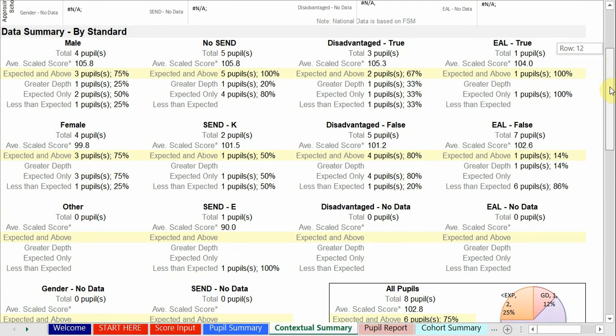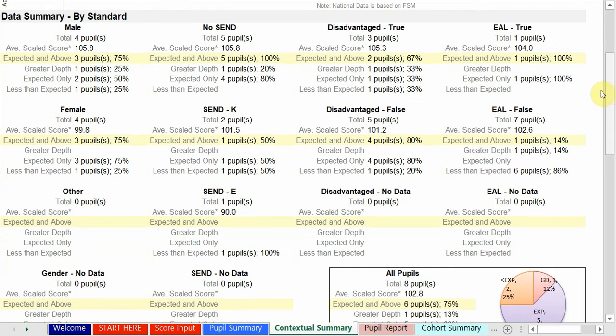The next section gives you detail on the groups. If we just look at the SEND data for an example, there's 5 children with no SEND data. Okay, they don't have SEND needs. It gives you their scale scores and then a breakdown of their grades. Of those 5 pupils, 100% of them were expected or above, one of which was greater depth, the other 4 being expected. For the K code, those are receiving additional school support. Again, it shows the scale score, and of those 2 pupils, 1 has met the expected standard and 1 is yet to meet that.